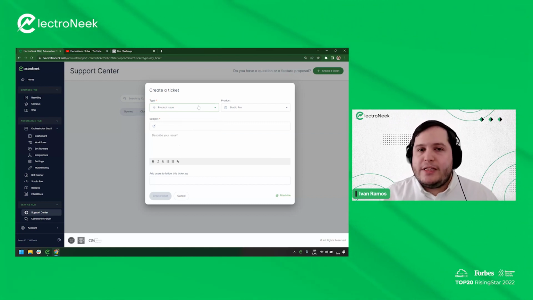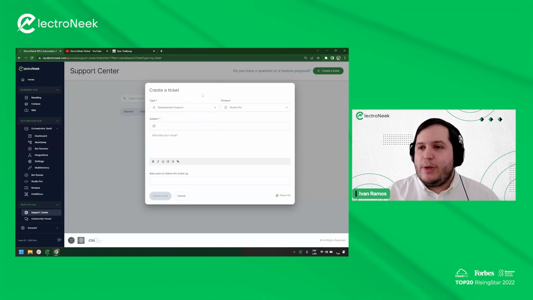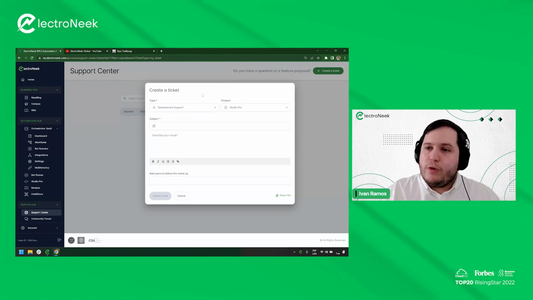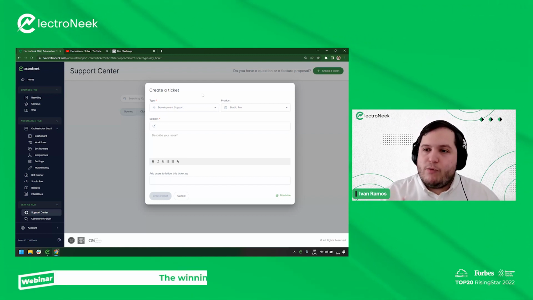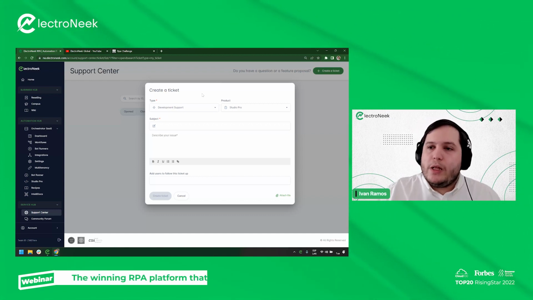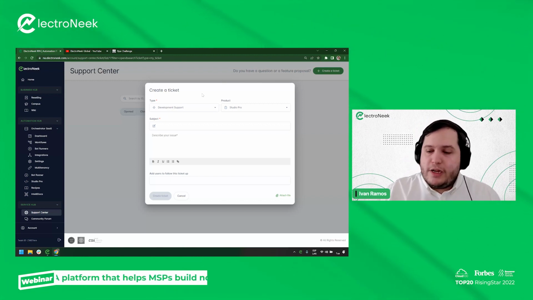But we also have a type of support that is exclusive and that is not only reactive, but is proactive as well, which is called development support. Development support is available only for the first project in the bronze package and is unlimited starting with the silver package. And what this type of support means is that you can request the support of a development consultant throughout the building of your workflows, and they will provide development support, just like the name implies.